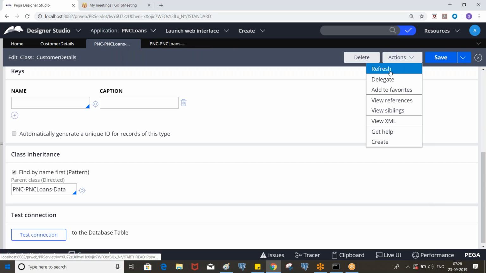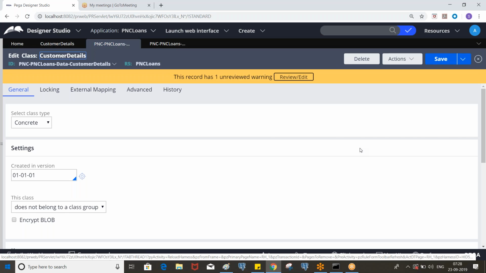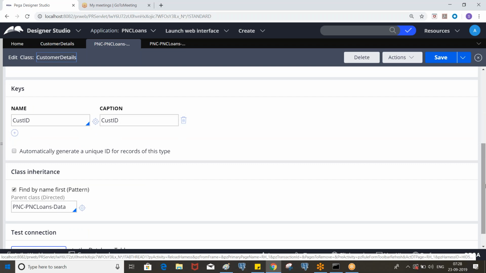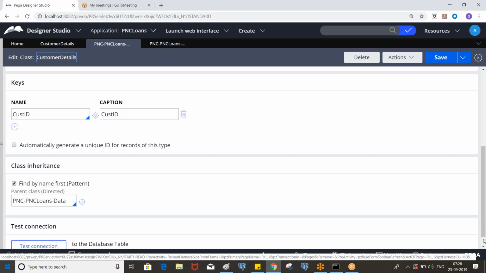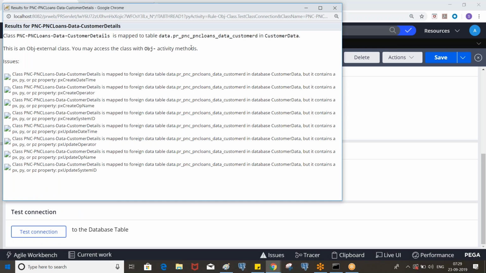So we have submitted it. We are not going to enter the data now. If we enter the data, that will be stored in the database. So now what we do is, we store that data through some other way. Okay. So now if we come to this class and click on test connection, you will see the dedicated table, something like PR underscore PNC underscore PNC loans underscore data. Okay. So now go to the database and query this table. You will see the data if you enter it here.